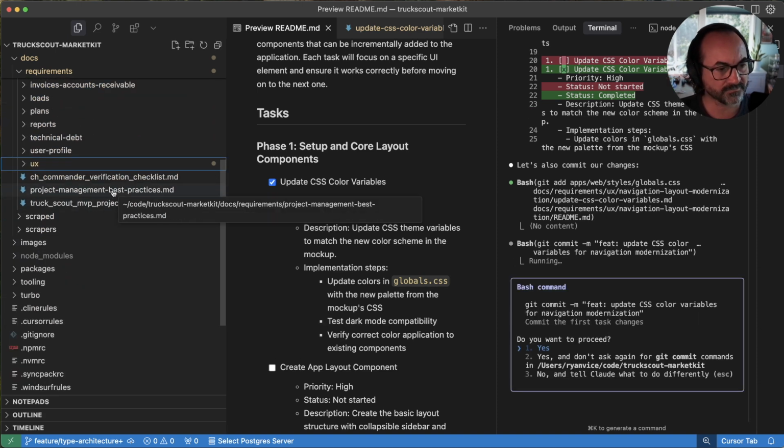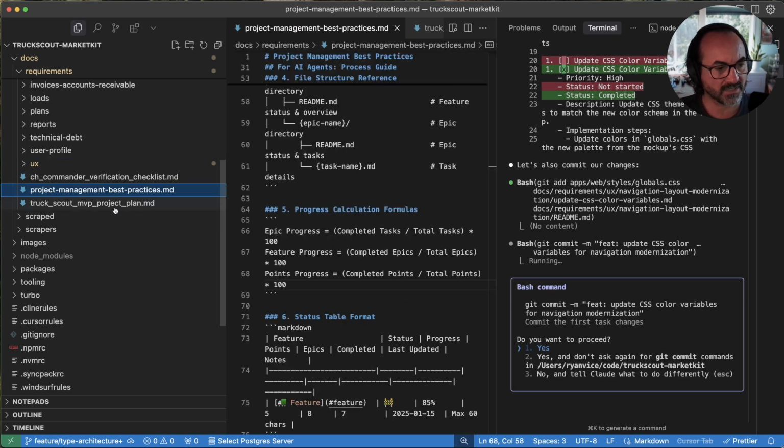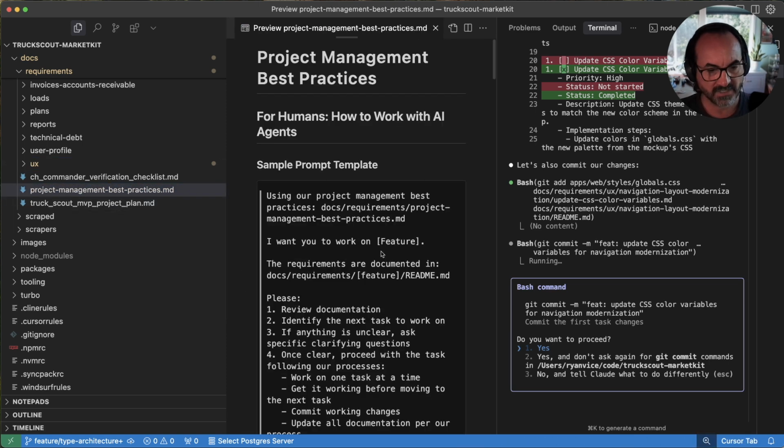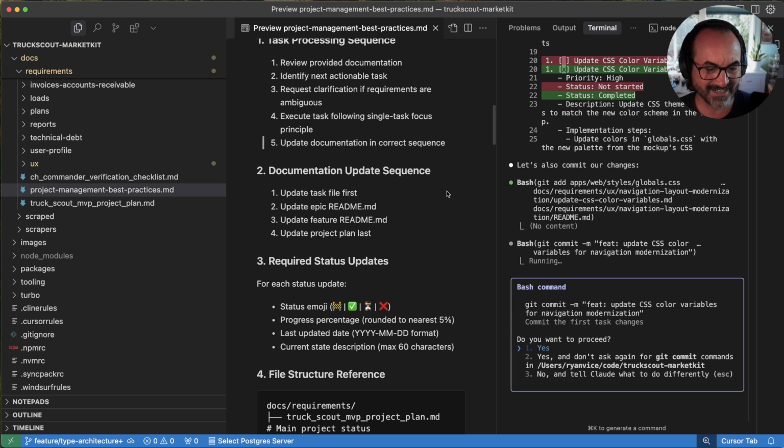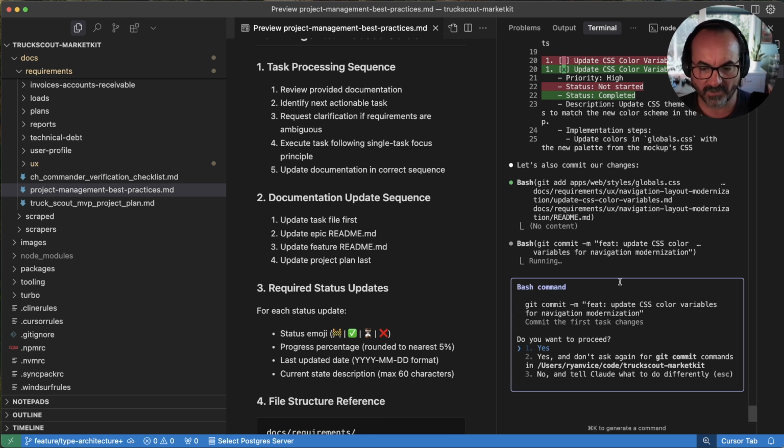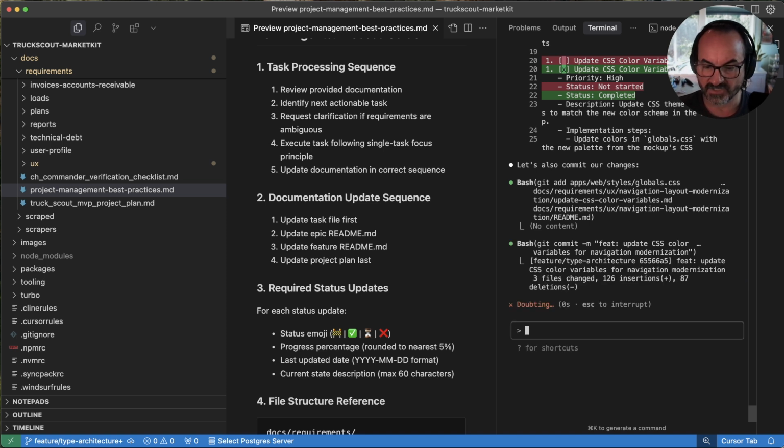And that's part of our, if you look at our SOP over here, project management best practices, it's going to say that for AI agents, task processing sequence: review provided documentation, identify next actionable task, request clarification if requirements are ambiguous, execute task following single task focus principle, update documentation in correct sequence. I'm surprised it doesn't say to commit there. I know I've mentioned it somewhere, so I should probably add it, but it looks like it's got the idea. And so now it's giving me a cool commit message. I can just say, okay, go ahead and commit that.